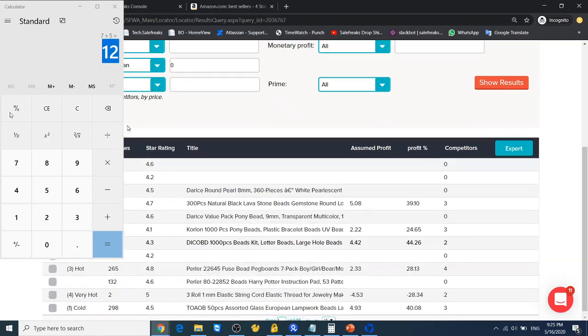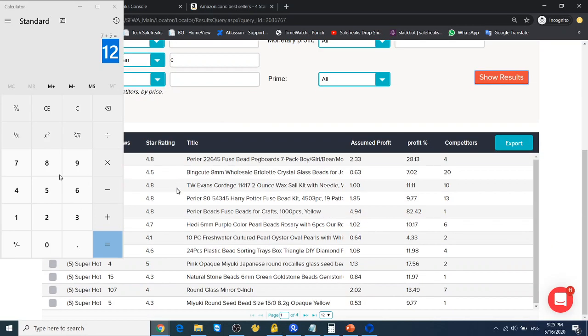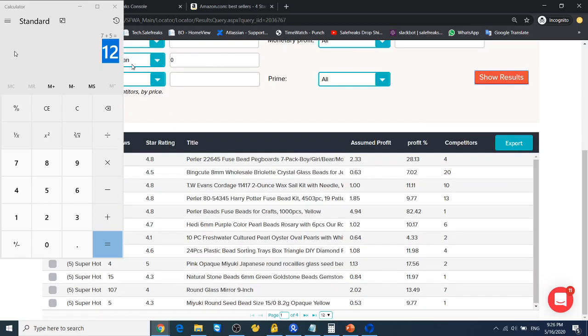So I put only greater than 0, and then I click show results, and I have 39 results. 39 results for items that are only hot, very hot, and super hot, and are being sold with positive profit on the front end. So these items are very, very good. Now what I can do is mark all of them, because 39 is not a big number.